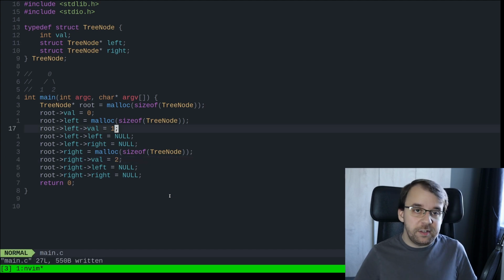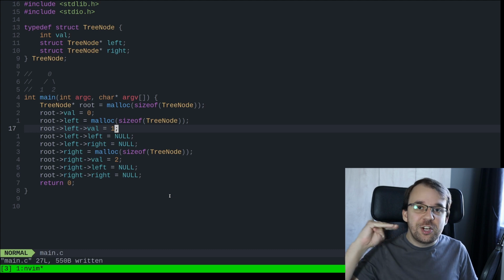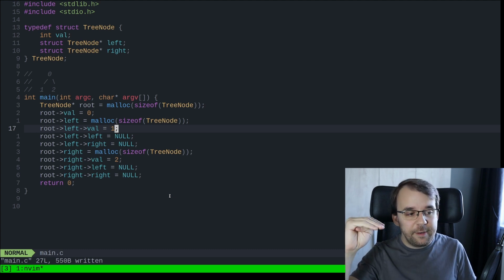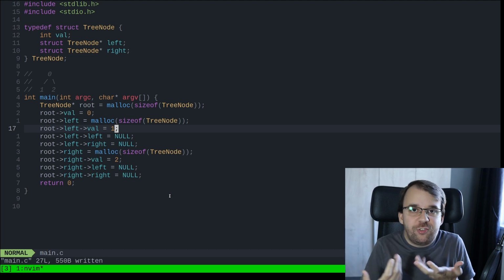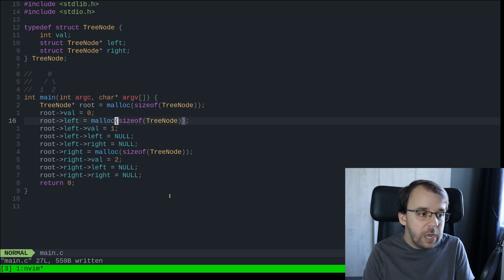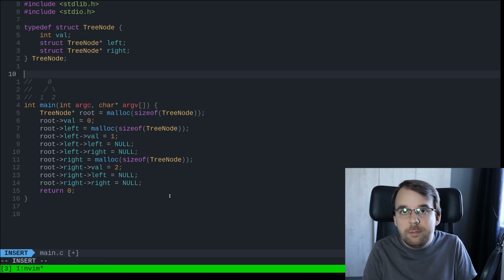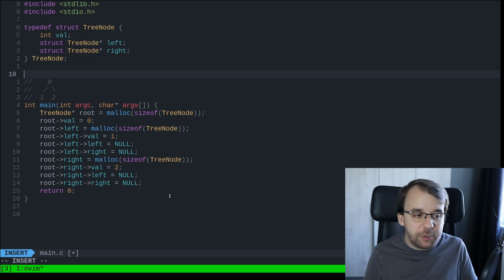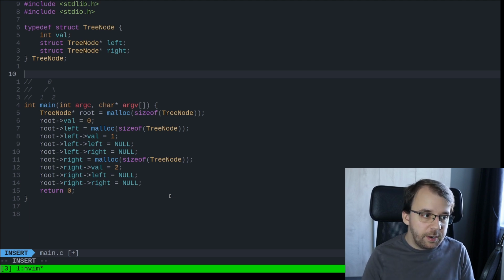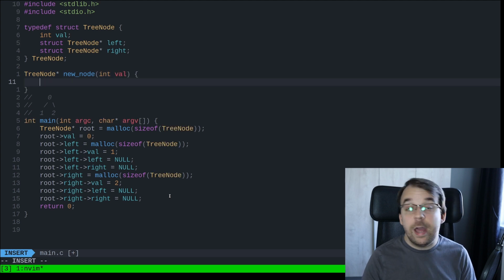Right, now this is quite tedious, as you can see that at every addition of a new node we have to add basically 4 lines of code. Can't we just generalize this? And yes, we can by creating a pseudo constructor for this node. So we can just say here tree node pointer, let's call the function new node, and it's going to get in just a value, right?